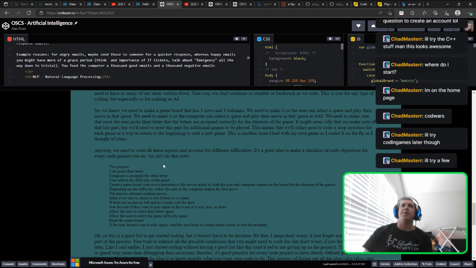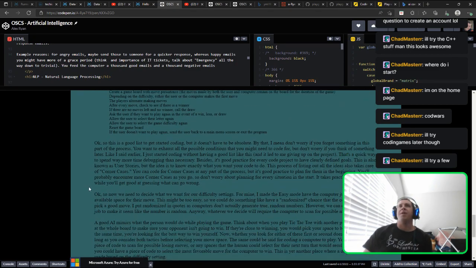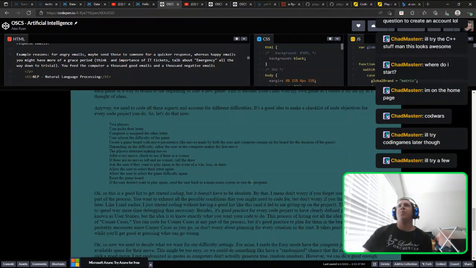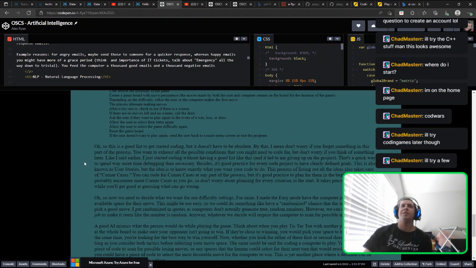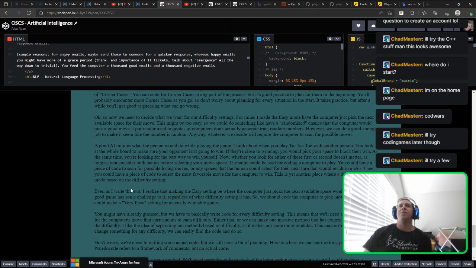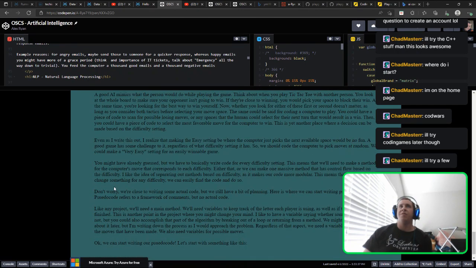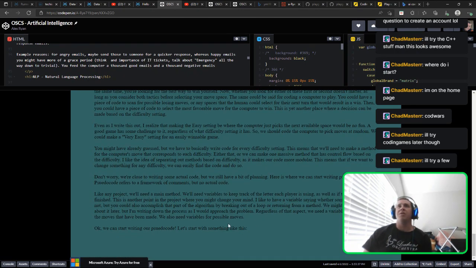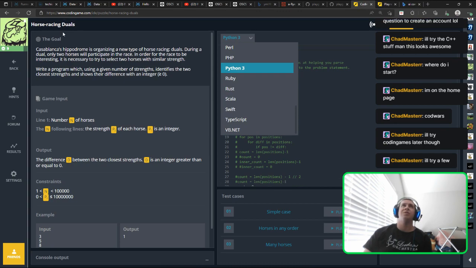But I still have this up for a way to think about what I would want to consider if I was making a computer game, basically, if I wanted to make a tic tac toe game. These are all the different things that you should think about if you were trying to make a good game. And mostly, all coding games are basically artificial intelligence challenges, like all of these horse racing duels.